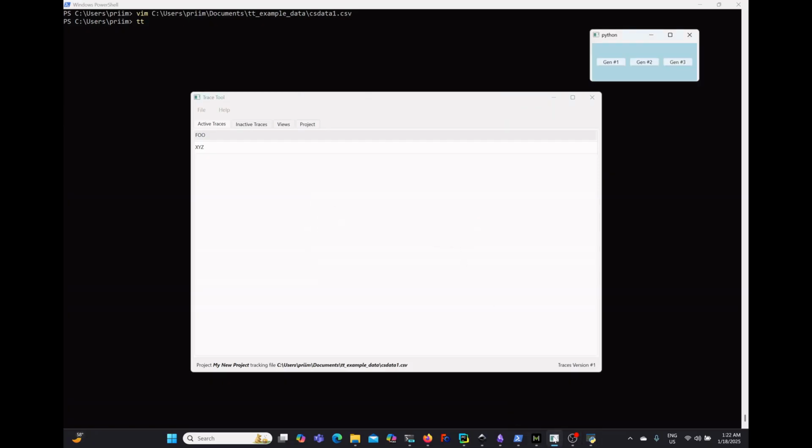So let's take a look at this. I have this tool here that mimics the Vivado, and what it does is generate newer versions of the CSV file that are slightly different.